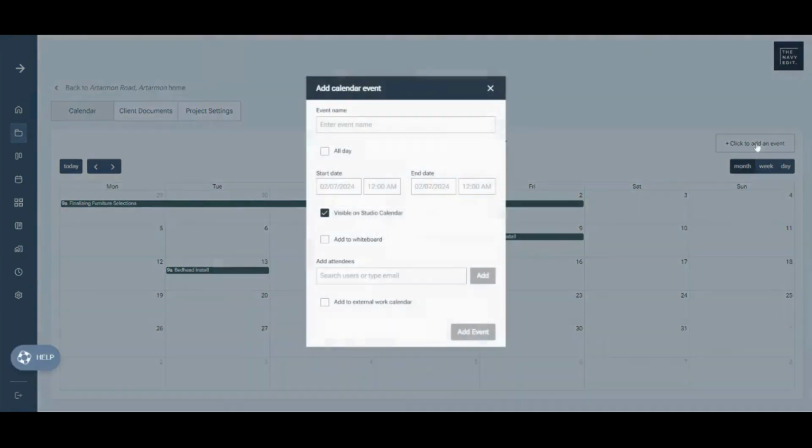And it's really simple when you're creating an event in the project calendar. You can nominate here whether or not you want to push it through to the studio calendar. So it's a simple tick box. And of course, as well, you're able to add the item to the whiteboard.